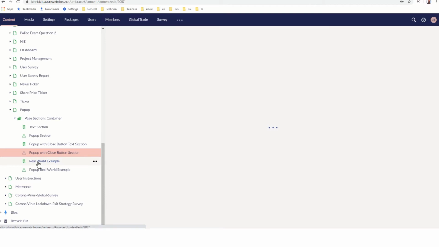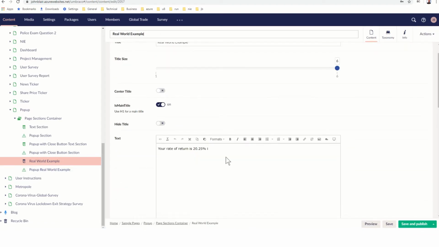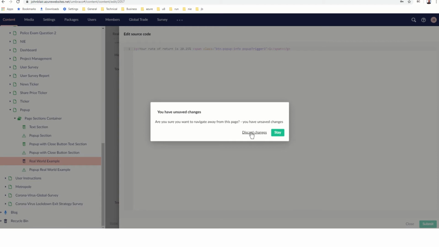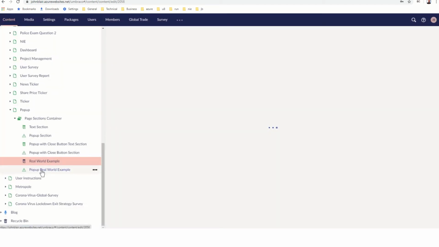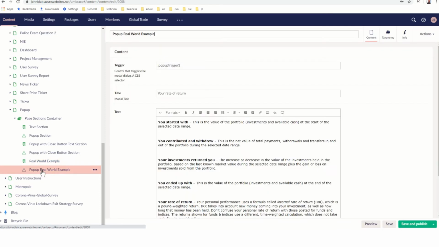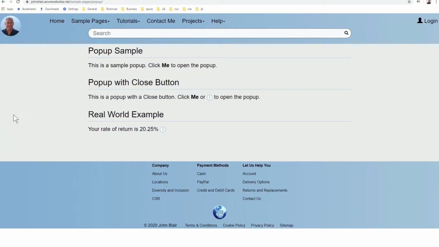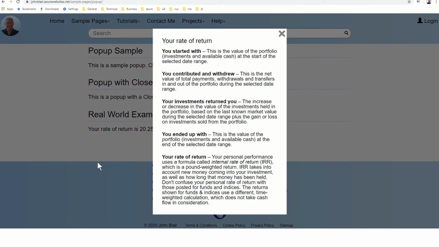And the real world example is the third pop-up. If we take a look at that on the info icon, we just have a pop-up trigger 3. And we can see that that's identified by the trigger. We give that the title and we give it some text and no button configured, and that gives us the third pop-up.